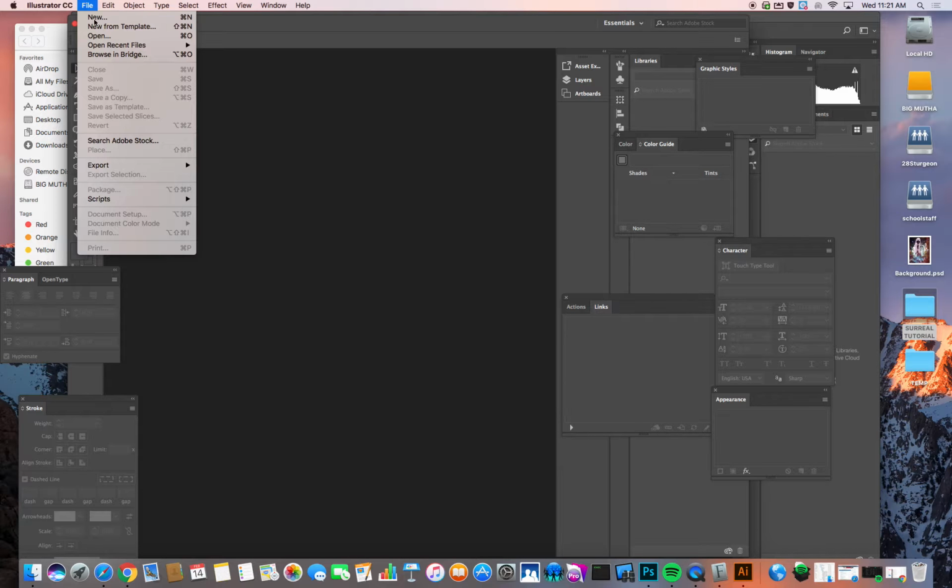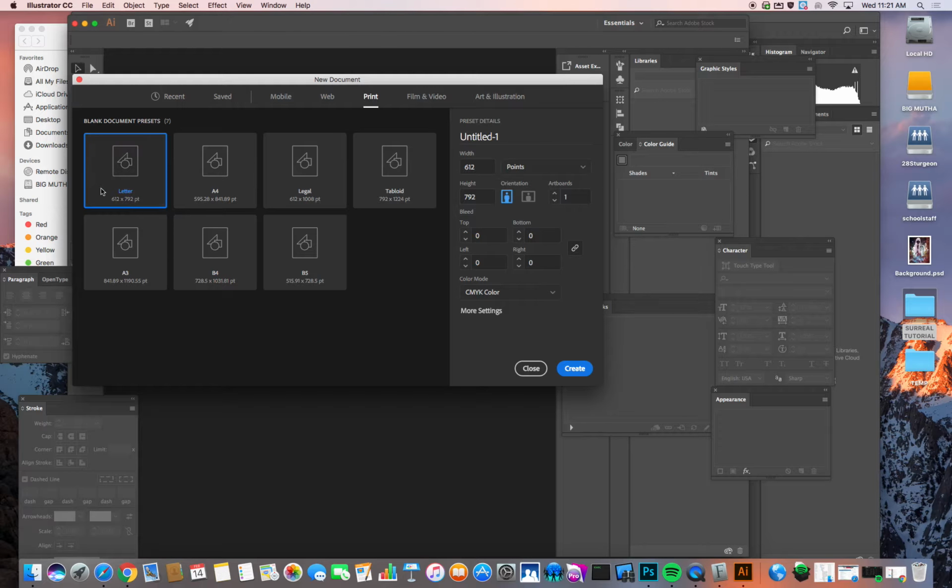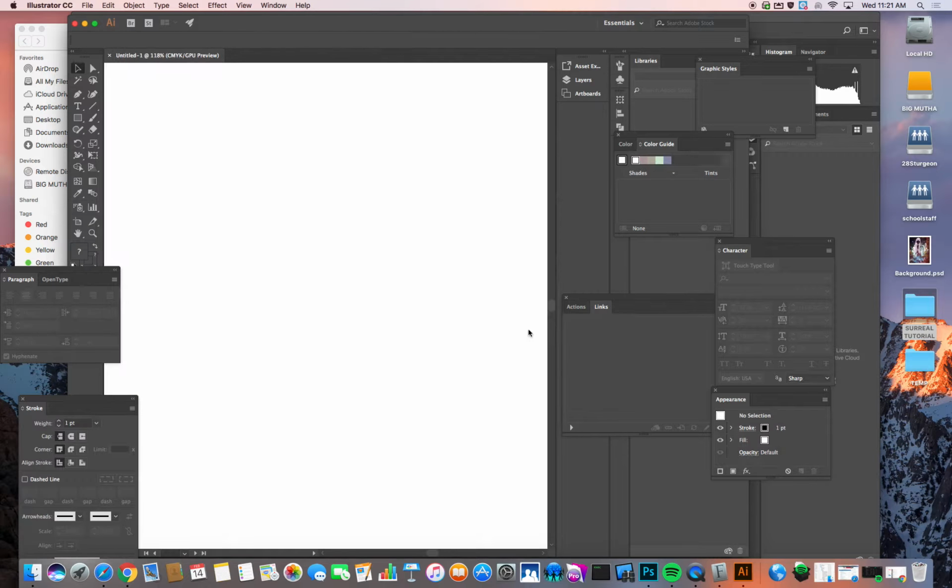So we're going to go File, New. I'm going to go to Print. I'm going to choose a letter size page, and just for reference, if I want to change it to a custom size, I can put that here. I can also change my measurement, so inches or centimeters, whatever I'm working in, pixels. But I'm going to just pick a standard letter size page. I'm going to hit Create.